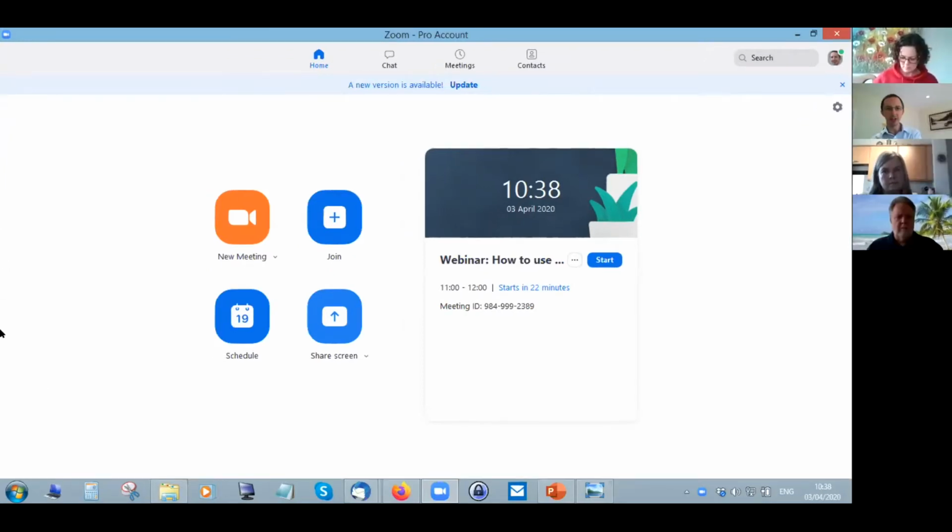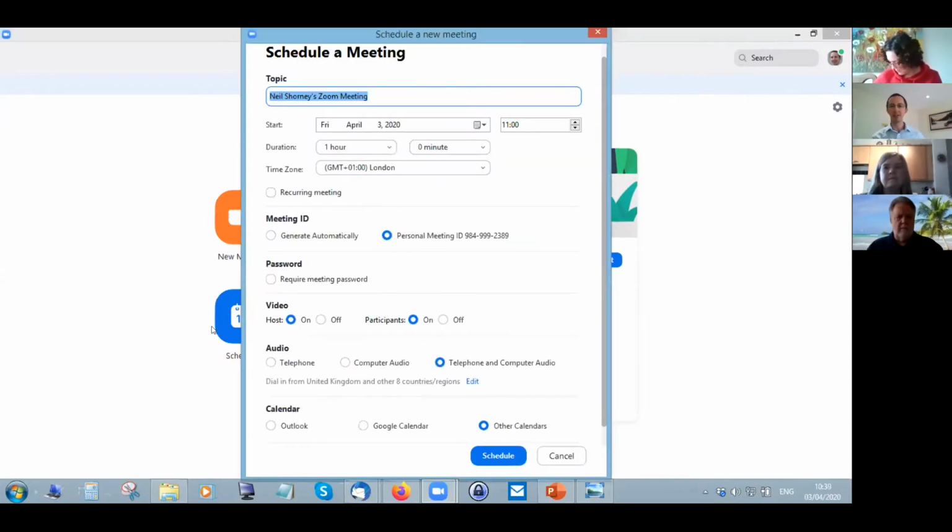There's the schedule button, and if you click the schedule button, it brings up a window which looks like this, which is your schedule a meeting window. In there, I can just make things look a little bit more professional for my participants. I can put a topic in there. At the moment, it says Neil Shawnee's Zoom meeting, but I might say a departmental meeting or training course on something or whatever it might be. I can set the meeting start time so that it's ready to go when people log in. I can set the duration in 15-minute increments.